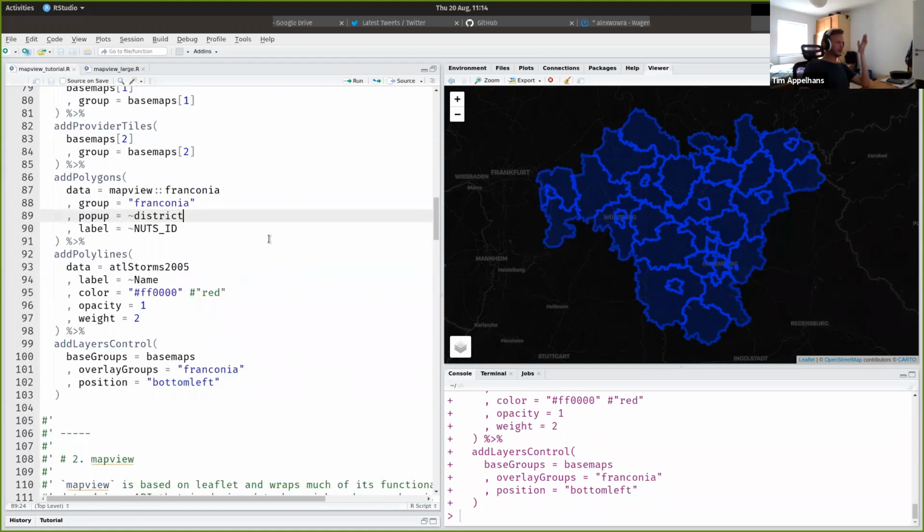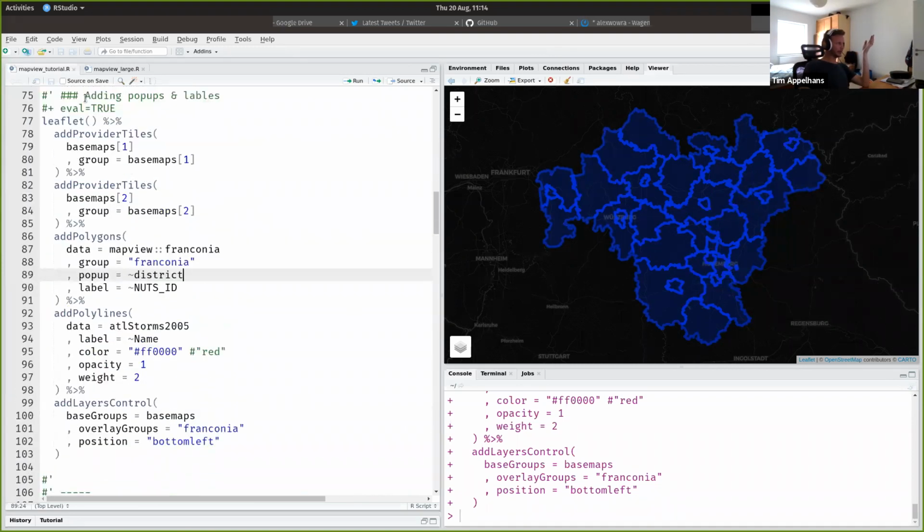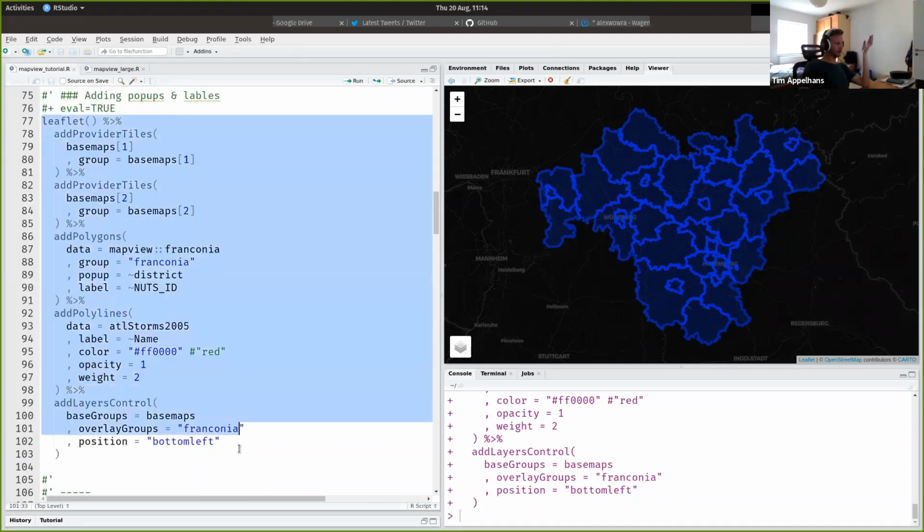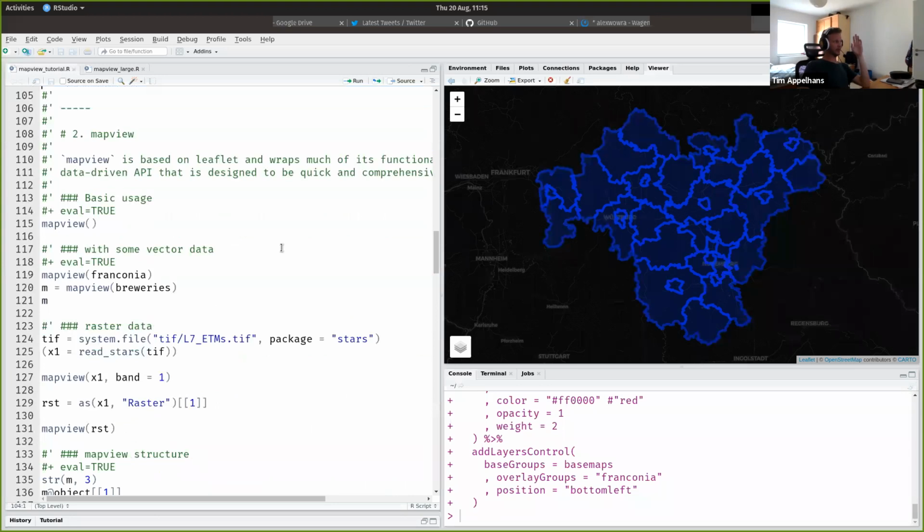But you see that now we have quite a verbose call. And if you quickly want to visualize your data, I think that's a no-go, because in the time you write this code, you can easily just open up QGIS and drag and drop your stuff in there, and that's quicker and easier. So that's where mapview comes in.